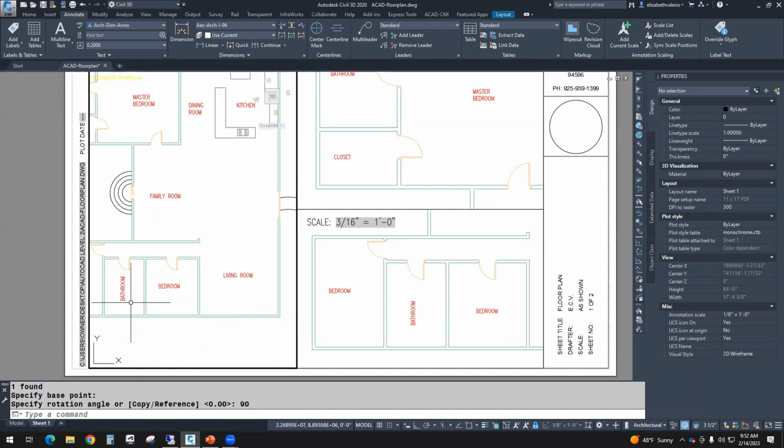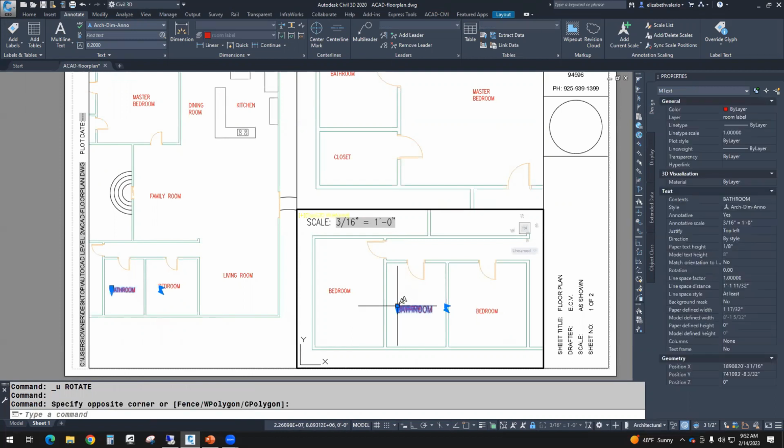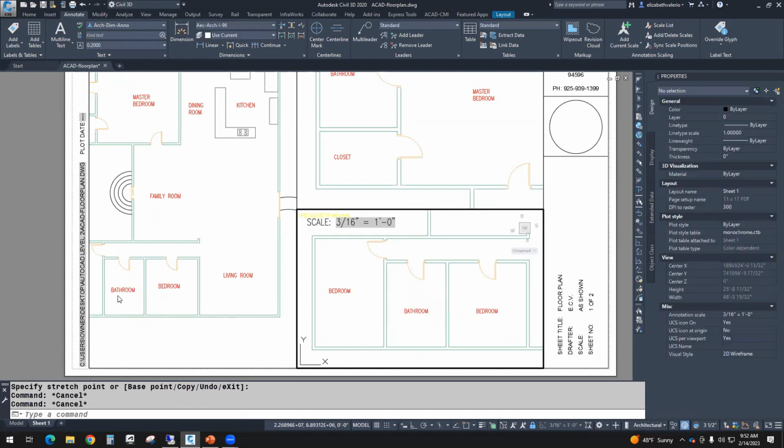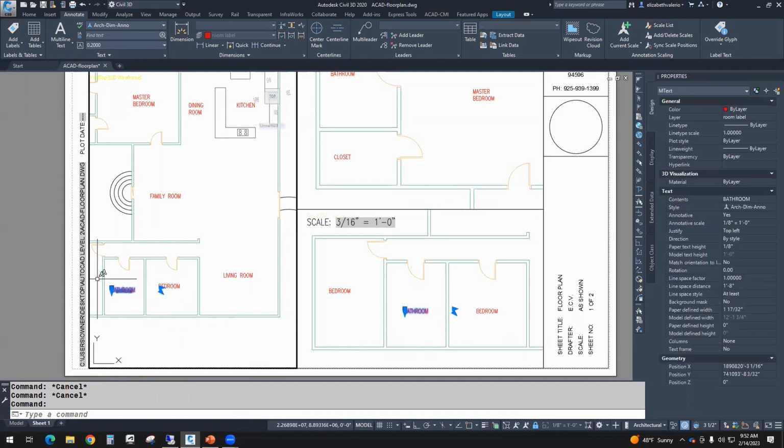Let me undo, Control Z. So let's say this one is fine. I want to keep it right here in the middle, but I want to rotate that one 90 degrees. I can select it, and then I can go to properties. And in properties, I have a rotation under the text category. Here, I can type 90, enter. Notice how I'll only rotate just a single piece of text.